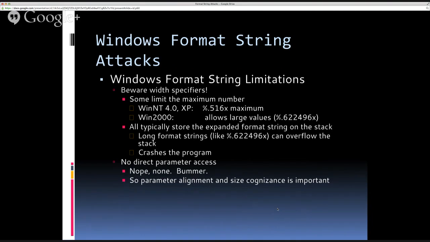So a few limitations just to be aware of on Windows is that, depending on your operating system, there are some maximum numbers. And here again, we're just covering up through XP. We're not getting into all the newer operating systems. But Windows 2000 actually lets you have fairly large values. NT 4.0 and XP, you have the 516x maximum.